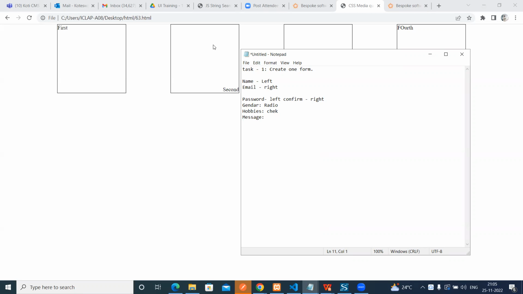So basically you have to create a form, and this form is a two column form. In one column, you have to place the name, password, gender, and the text area, that means message. These four fields are there in the first column.